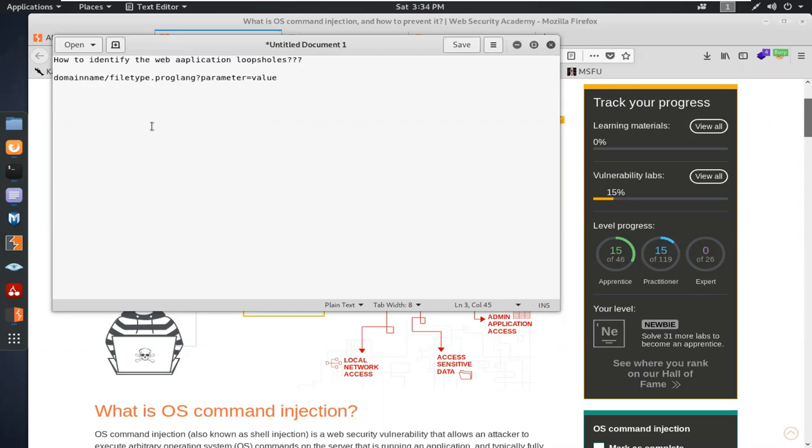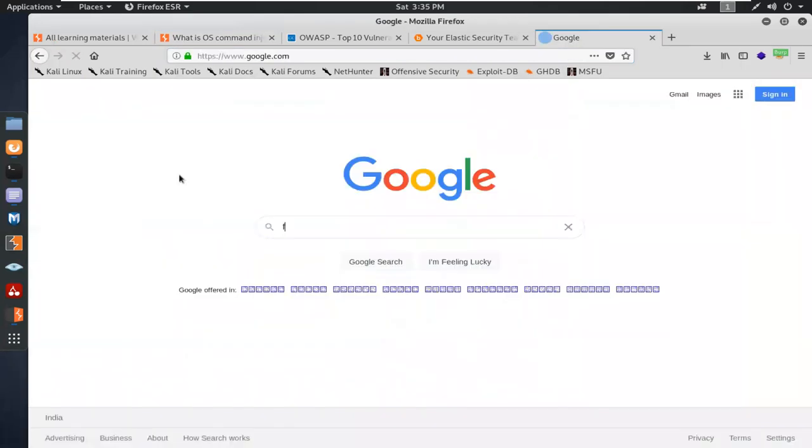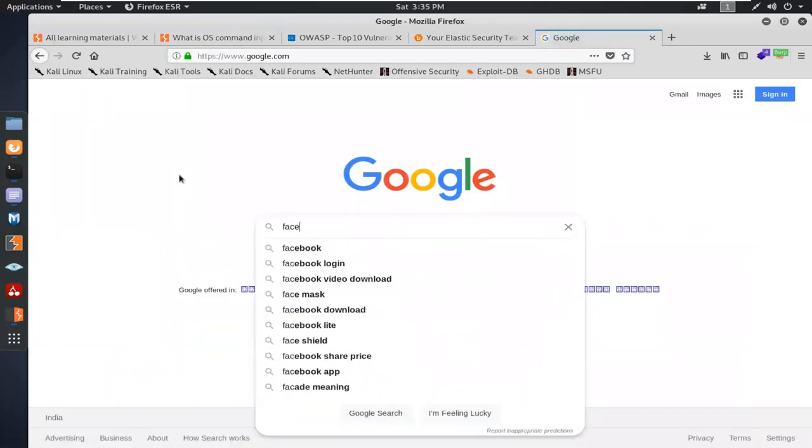So what exactly is this over here? A domain name could be a website. For example, I'm going to take xyz.com. The file type over here is the directory of the file type, or it could be a direct file over there. Or suppose the file type should be login.php. You can consider this one as your facebook.com also. When you see this one, I'm going to do facebook.com. Let's do the login part.